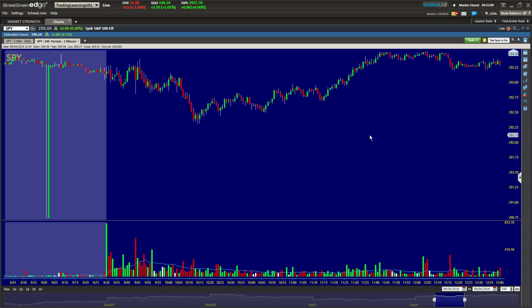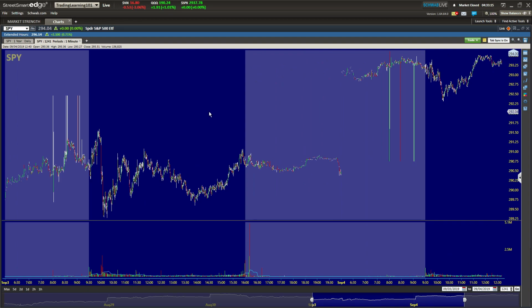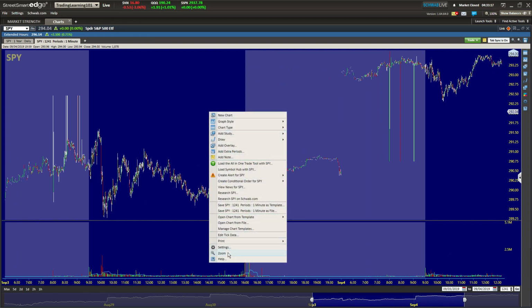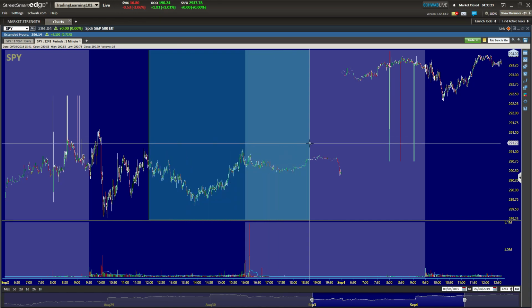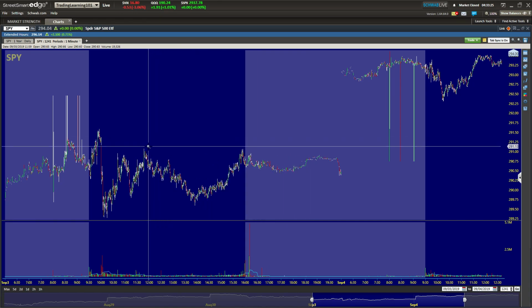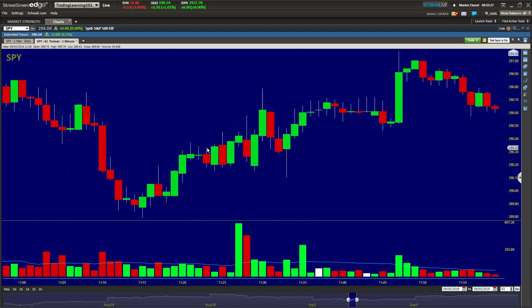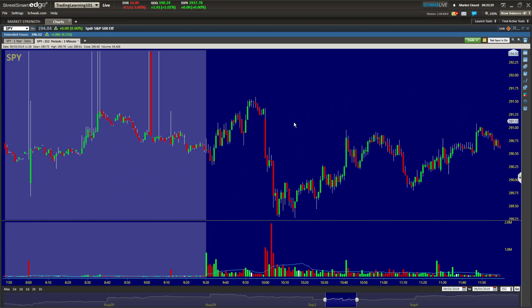I do wish with StreetSmart Edge that you didn't have to go and right click, go all the way into the zoom, and then highlight. I wish it was set up like Thinkorswim, where all you had to do is simply click and drag and it'll zoom in automatically, but that's not the case with StreetSmart Edge.